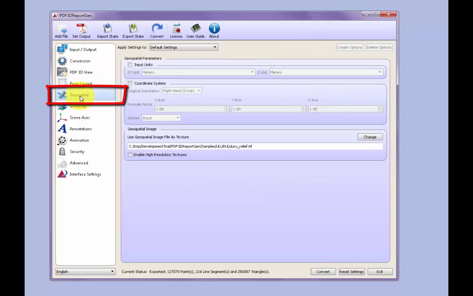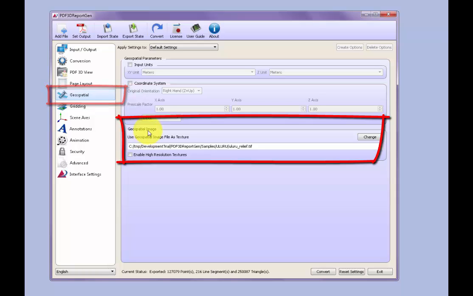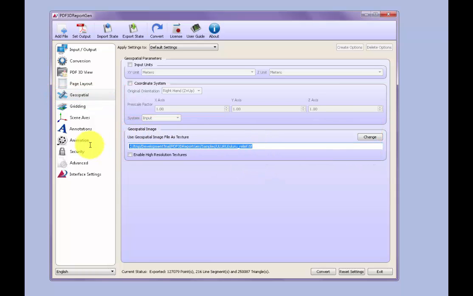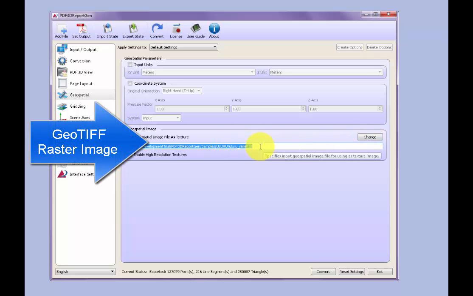On the geospatial tab, partway down the left, there's a geospatial image option. Use the change button to browse and select the appropriate GeoTIFF file containing the raster image to be draped onto the surface.